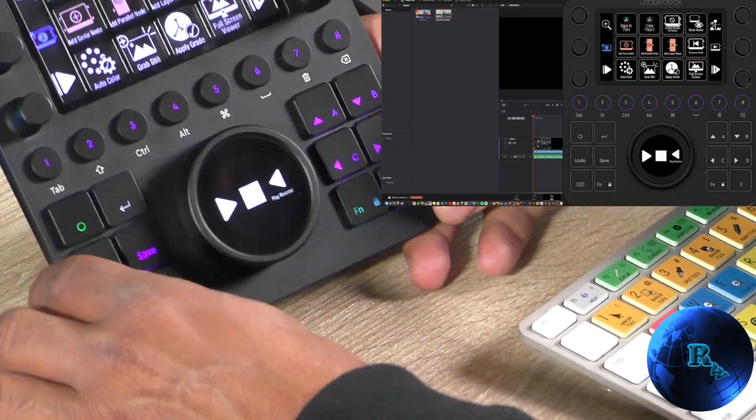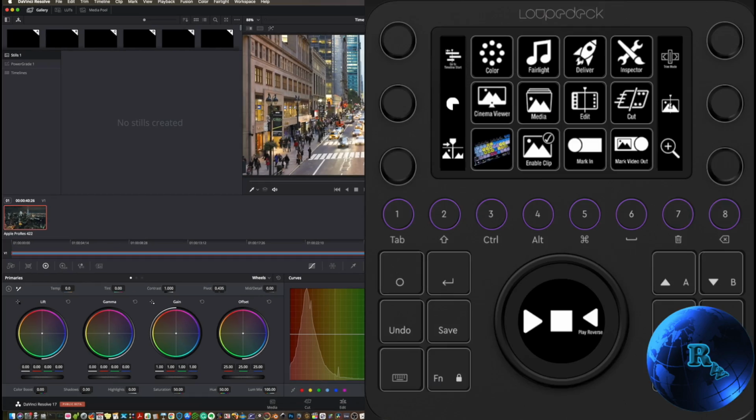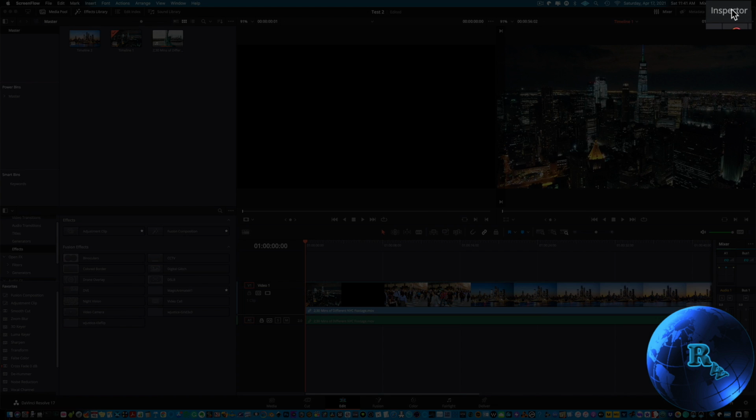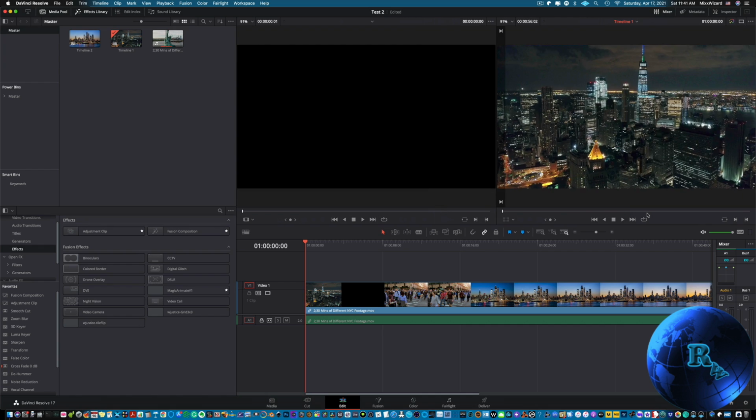Over here on the color page, here's a quick look at some of my buttons. You may have noticed I have an inspector button set up on most of my pages. That's a very important feature that I use all the time when editing.